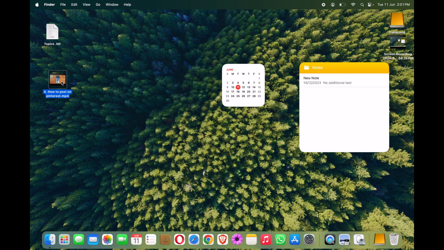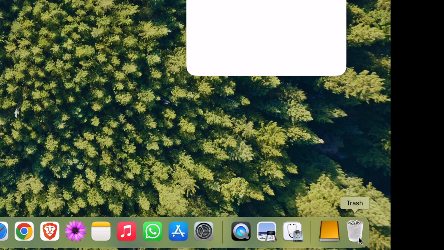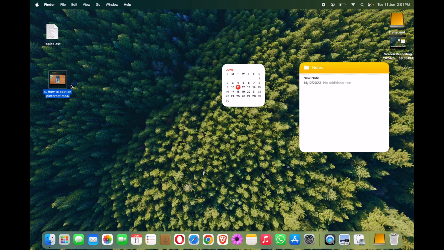So in order to delete this file, first of all, locate the trash icon from the bottom of the toolbar, right? Which looks like this dustbin icon. When you hover over it, it will say the name called trash. Now what we have to do is we just need to press our mouse once, click and drag it down to that particular icon.